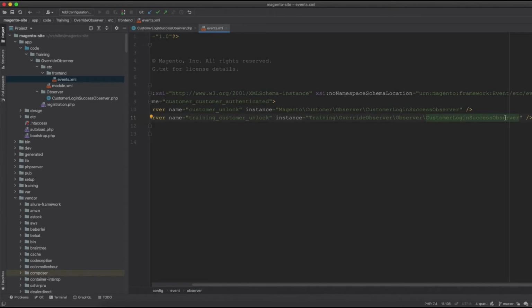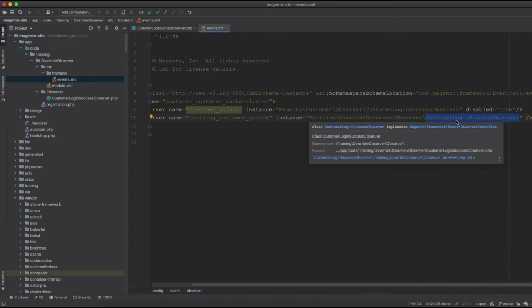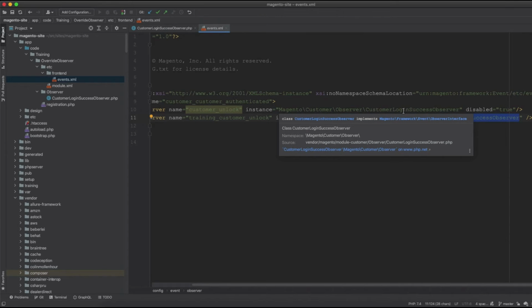Since we are extending this core observer by creating our own, or simply copying and pasting it, we only need our own observer to run, and we need to stop the core observer. So what we are going to do is simply mark it as disabled. Once it's disabled, it will not be triggered when a customer logs in, but our observer will be triggered. So this will be an override of the Magento customer module observer.